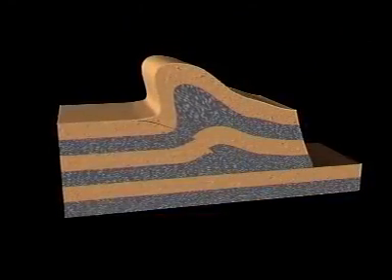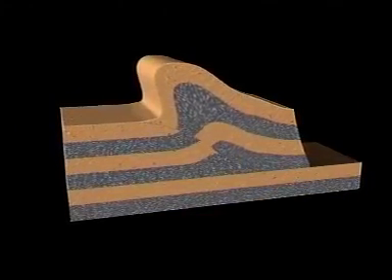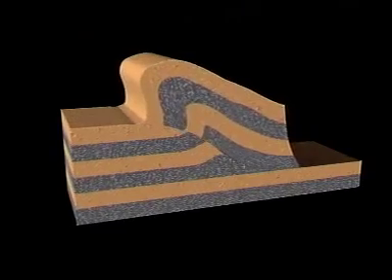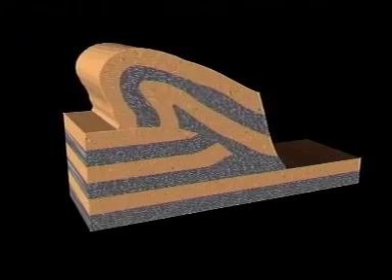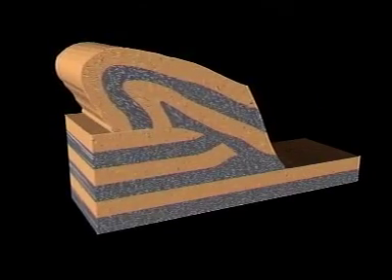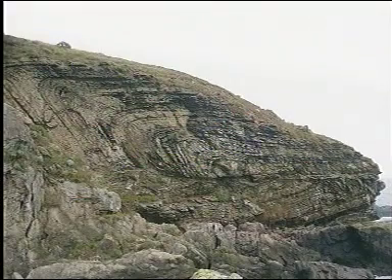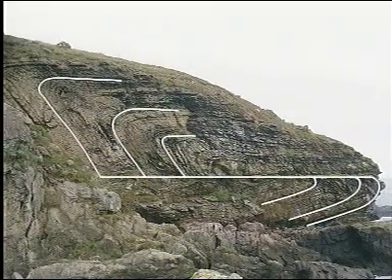Eventually, as deformation proceeds, the thrust tip propagates right through the fold pair. Typically, the inverted limb is severed and the hanging wall anticline is displaced away from its syncline. And here's a good example on the coast at Torbay.